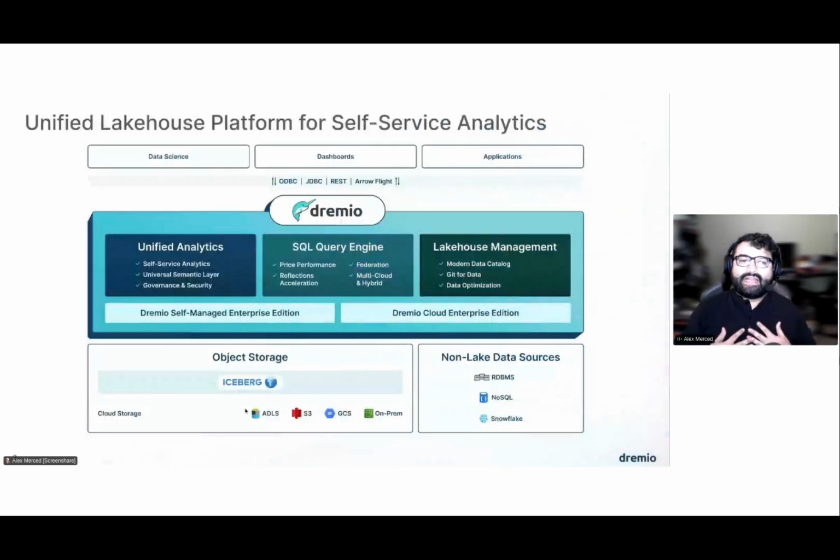But again, my name is Alex Merced. I'm a senior tech evangelist for Dremio. I spend most of my time talking about table formats, Apache Iceberg, and the data lakehouse, which are all topics I'll touch upon during this presentation.